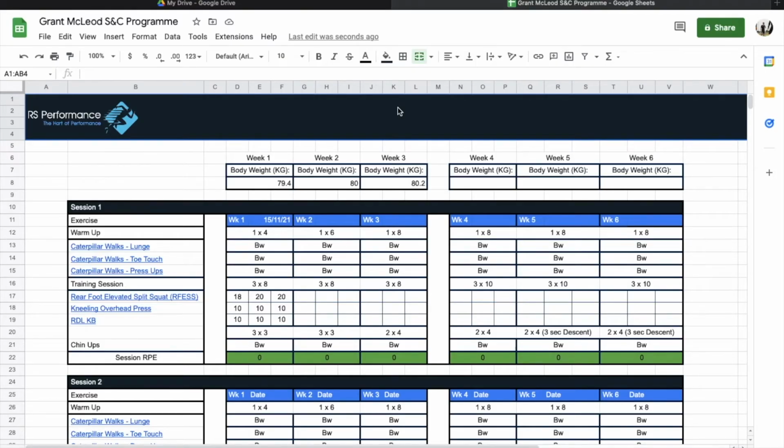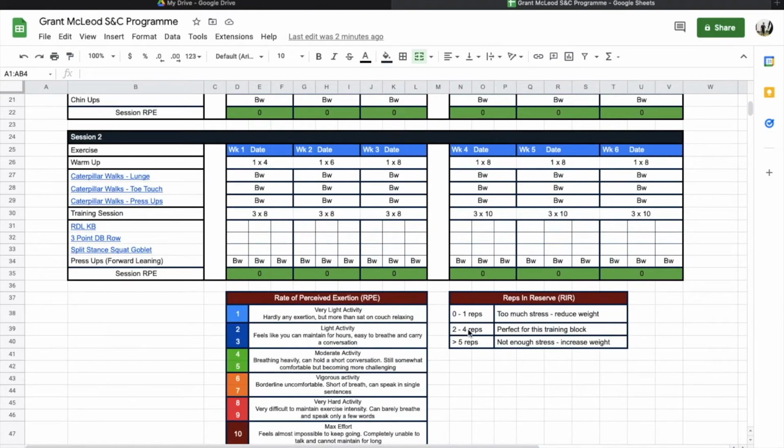One of the difficulties when working with a program like this is knowing when to progress exercises and add weight. One of the systems that we're going to use is a second scale located at the bottom of the spreadsheet. On the right here, we have a reps in reserve scale, or RIR. When you complete any set of any exercise, we want you to think, how many more reps could I complete at the end of that exercise?